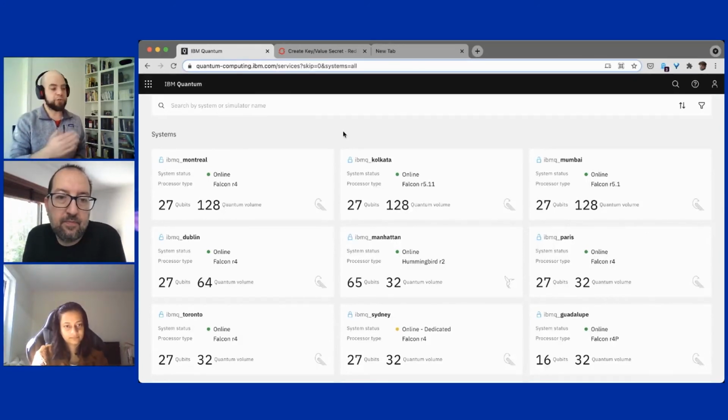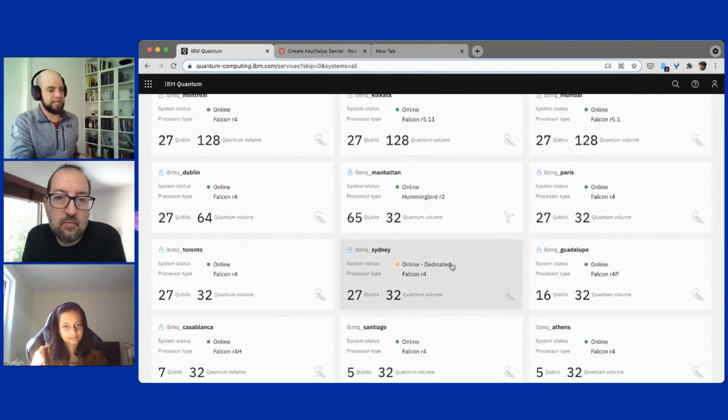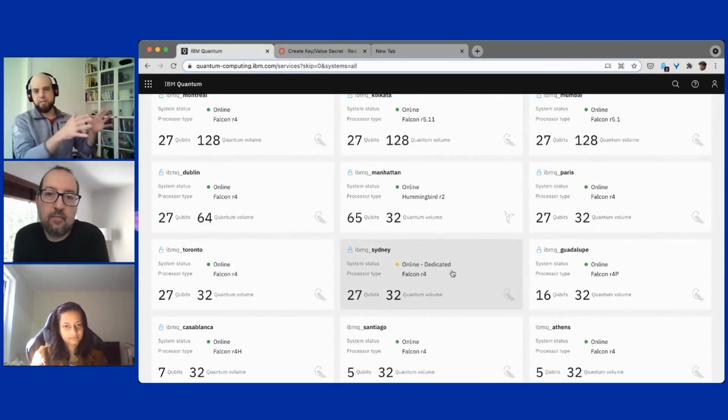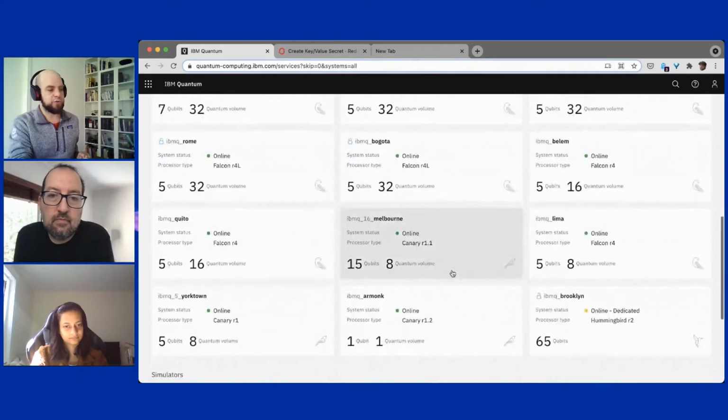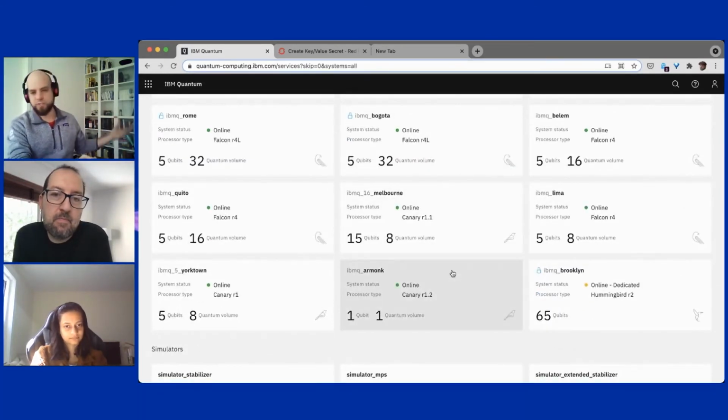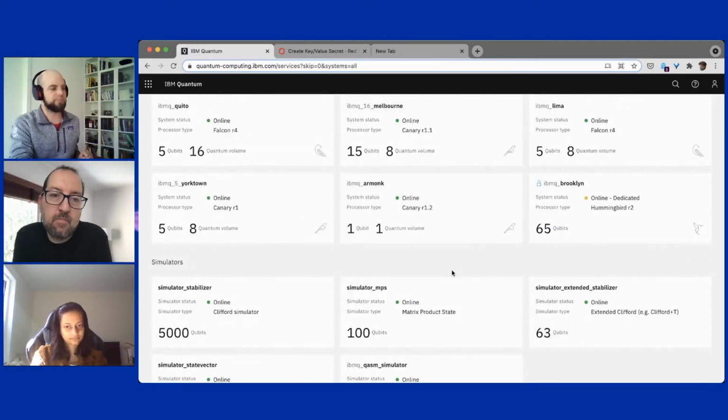In some situations, for example, we save some of the hardware for particular demonstrations to clients or for presentations like Think21, and that's why you see some of them are dedicated. That means somebody already booked that computer for a period of time. These kinds of services are available for you if you are part of the IBM Q hub. Your company can access these exclusive window times where you can use a full computer for yourself.